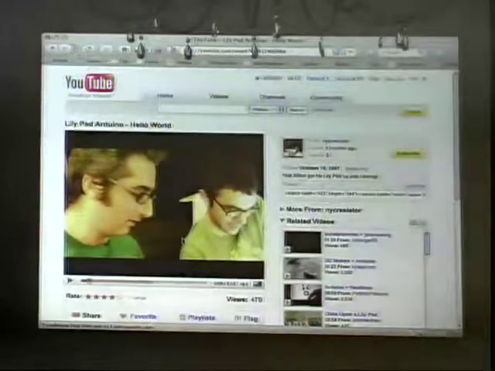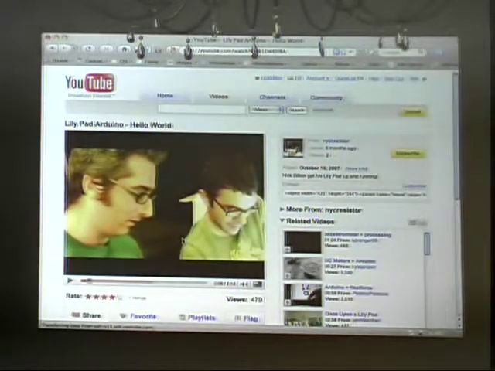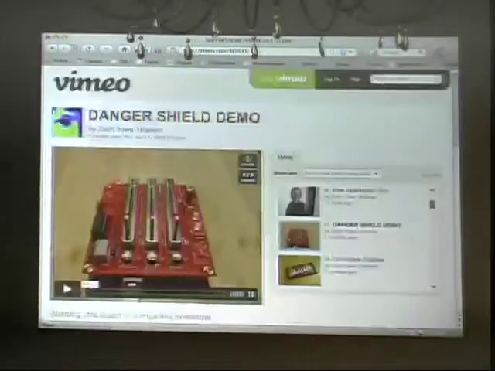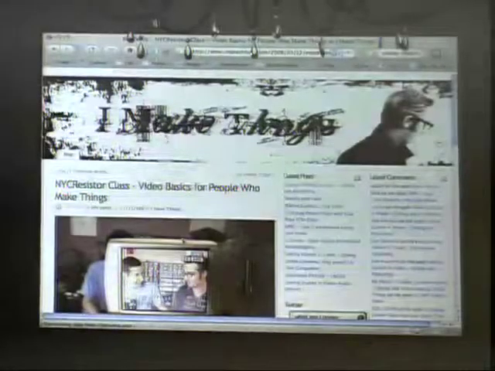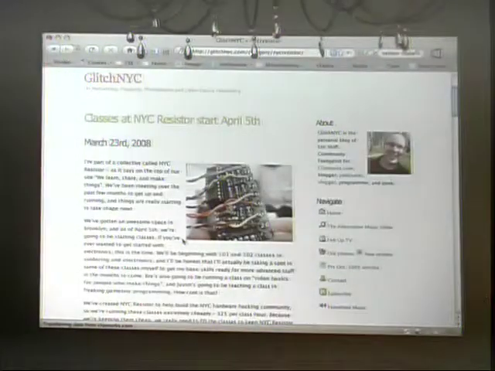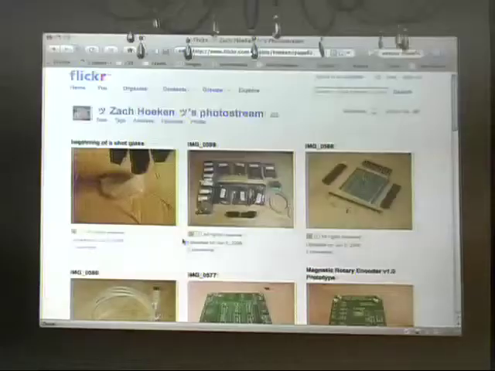And then we put things on other sites. So, we put up videos of how we make things on YouTube, Blip TV, Vimeo. This is Danger Shield, which is a really cool product that we're selling downstairs. And then people put them on their personal sites. This is Bree's site, putting stuff up there. This is Eric's gift site. And then pretty much anywhere else that we can actually document and show what we're working on.